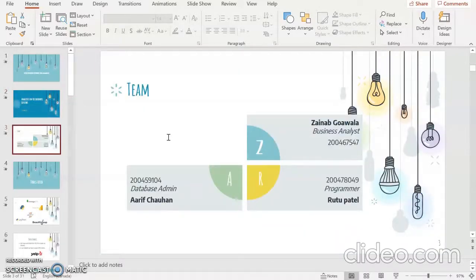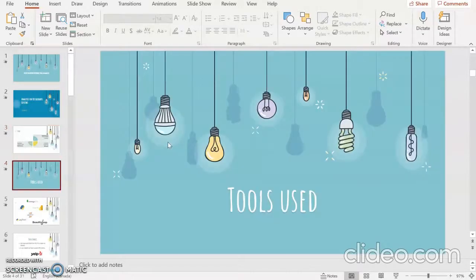Let me quickly introduce you to my team members. First, it would be me, the business analyst, Zainab Kowawala. Next would be Mr. Arif Chauhan, who is the database administrator, and our technical head, Ms. Rutu Patel, would be the programmer in this assignment.